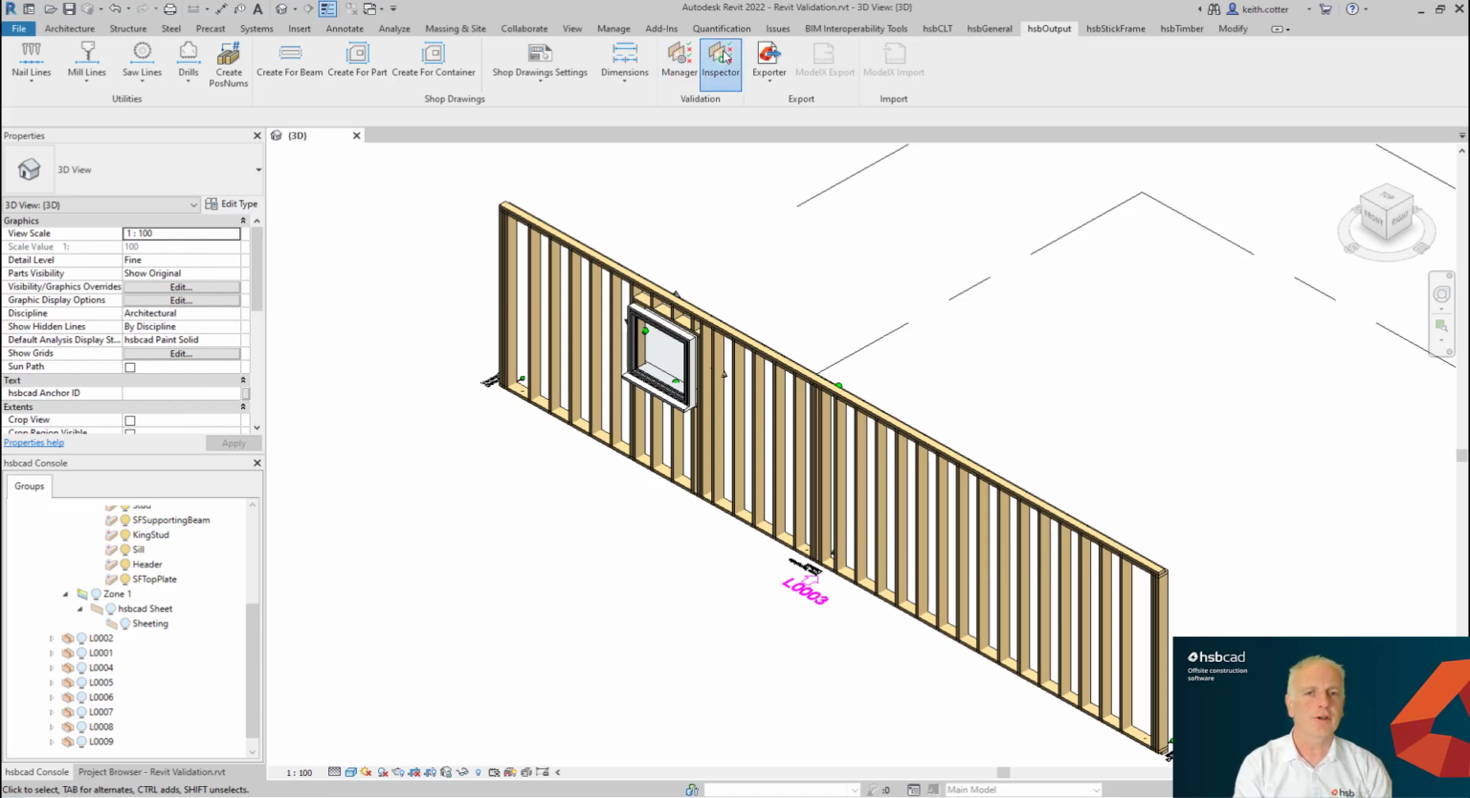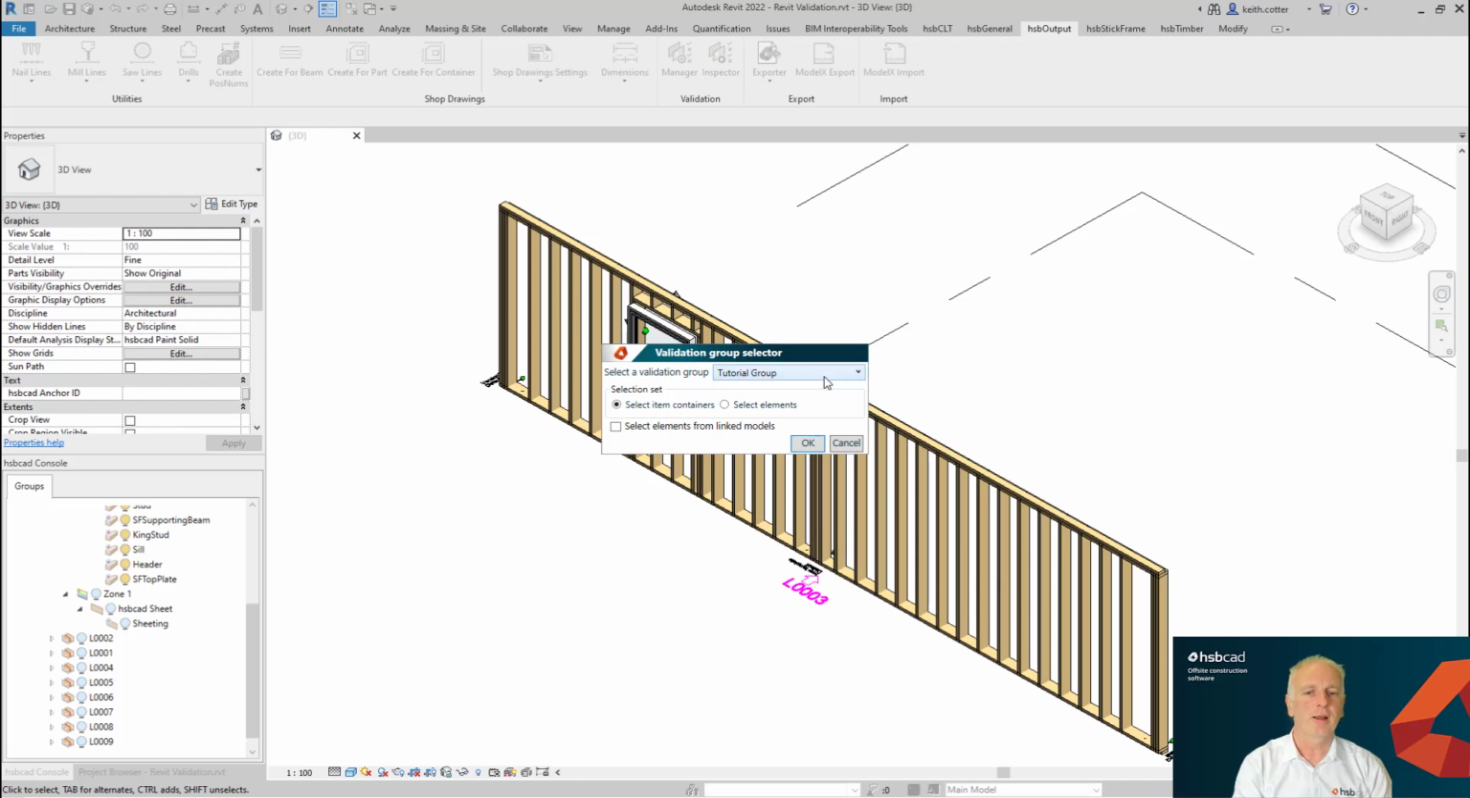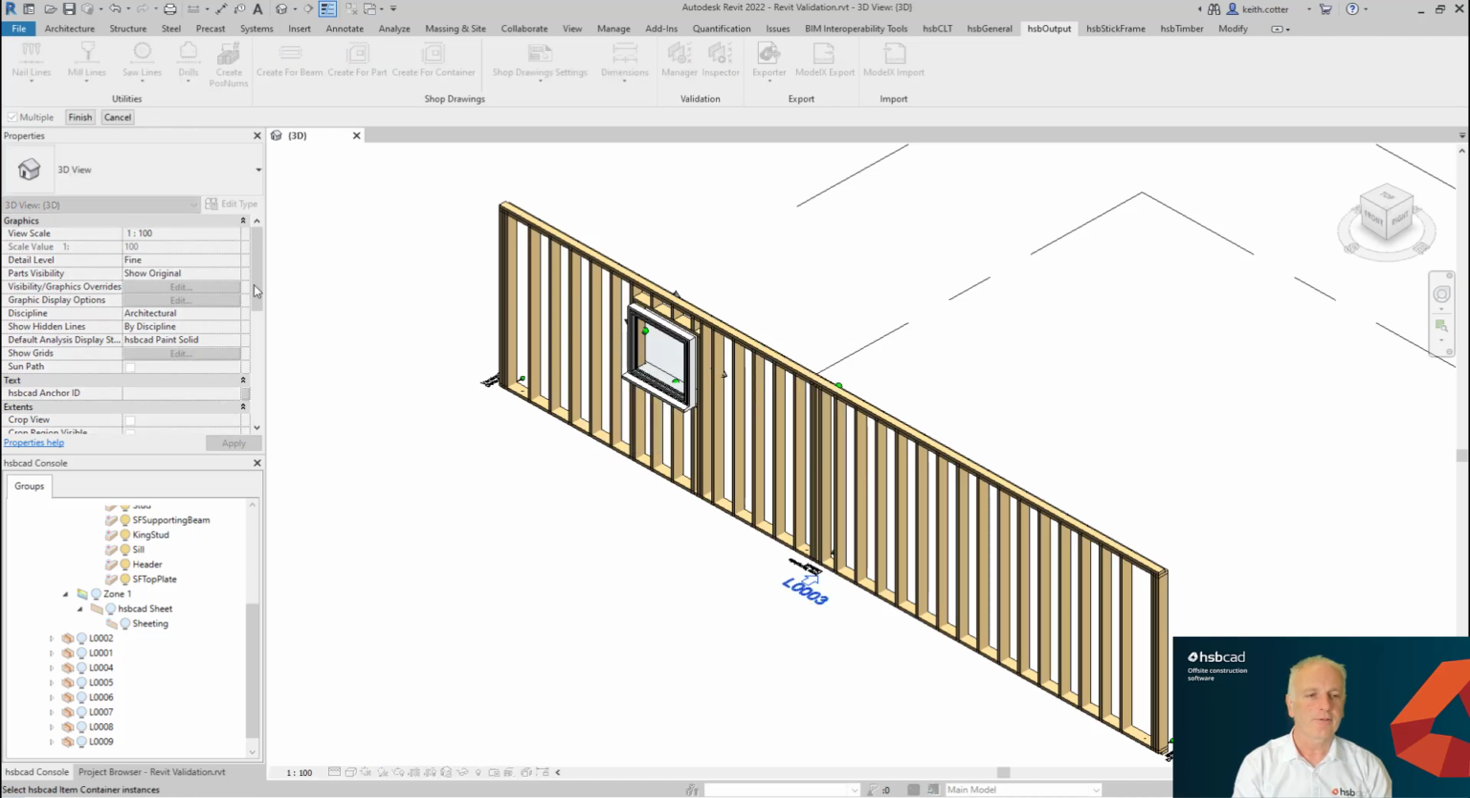So now we're going to run the inspector once more. I'm going to pick that group, StickFrame tutorial. I'm going to select the item containers, select it from the model and finish. And now what happens is I get a reported result.